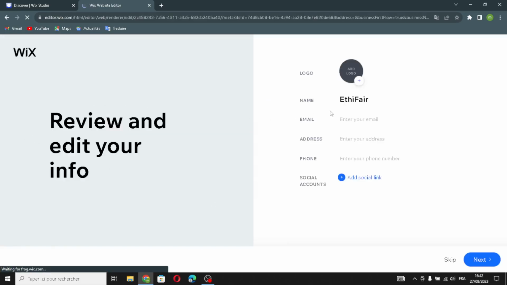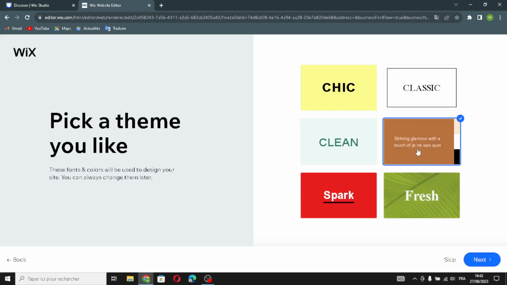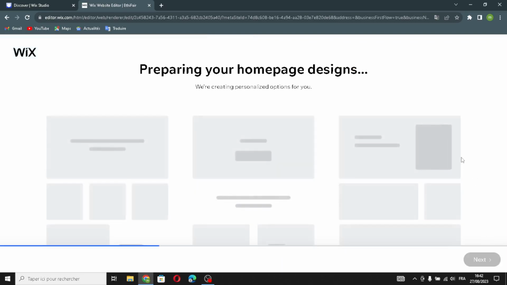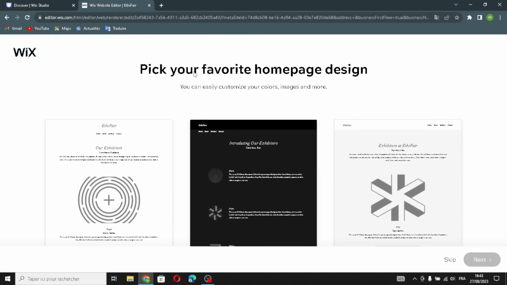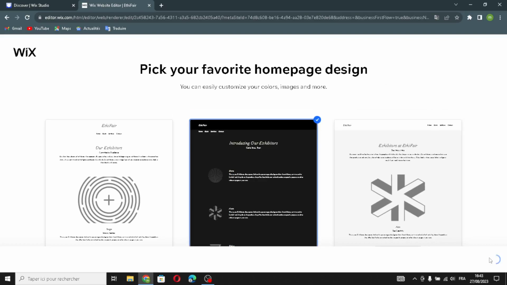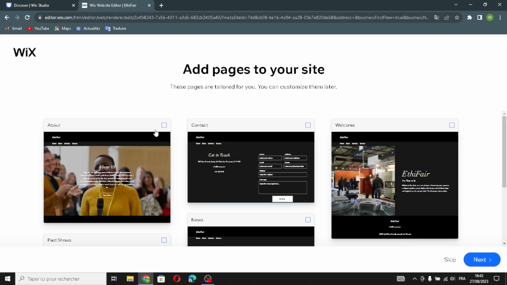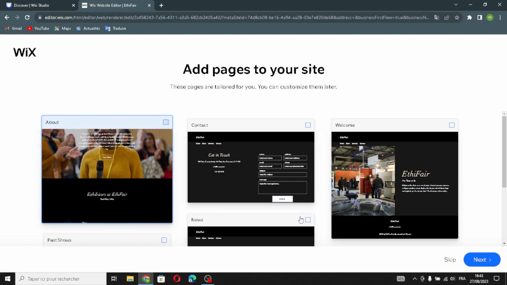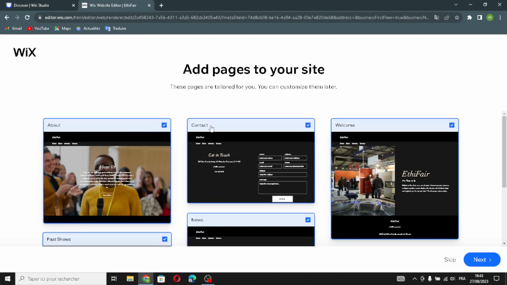Here enter your information, your business name, your email, your address and your phone, and here if you wanna add social link. So let's continue. Pick a theme you like. Now pick your favorite homepage design. So for example this. Here if you want to add some page to your site. Now let's continue.